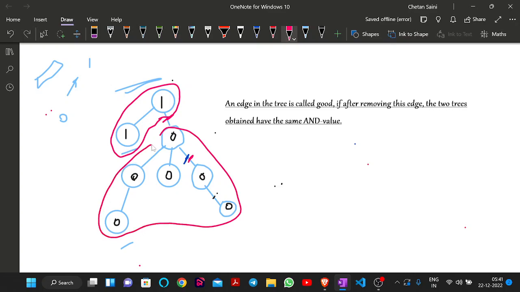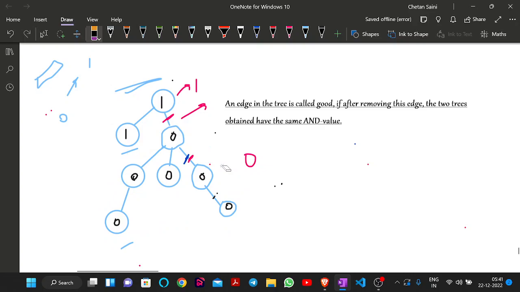The bitwise AND value for this tree is 0, but the bitwise AND value for this tree is 1, because there are only two nodes and both have value 1. So this one will not be a good edge, and the same concept applies for this edge.